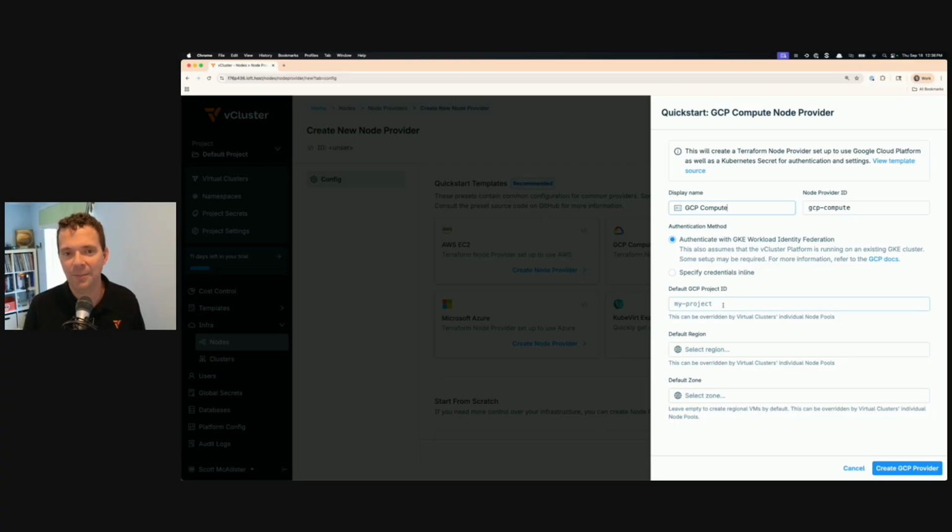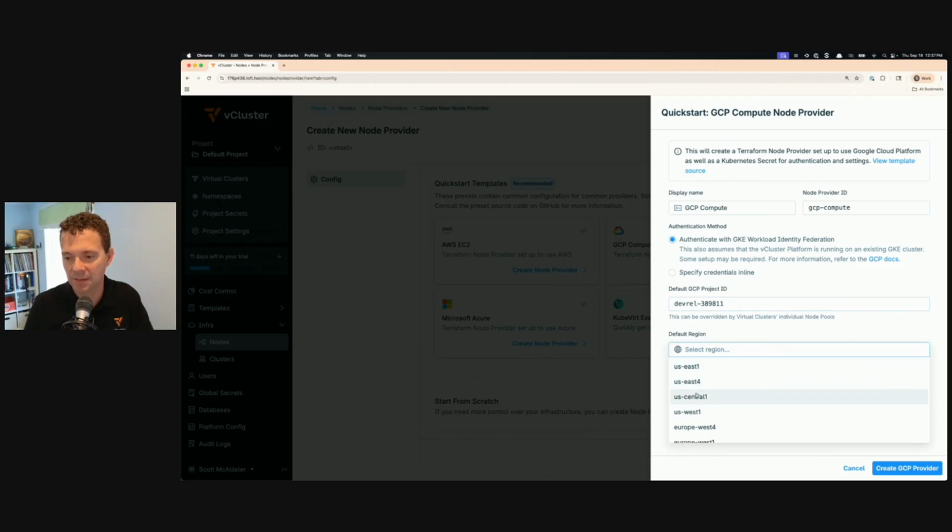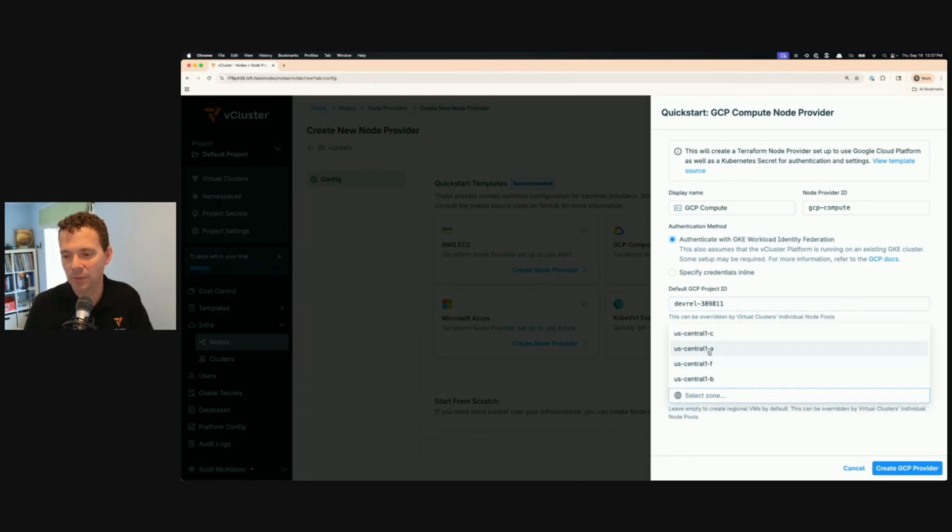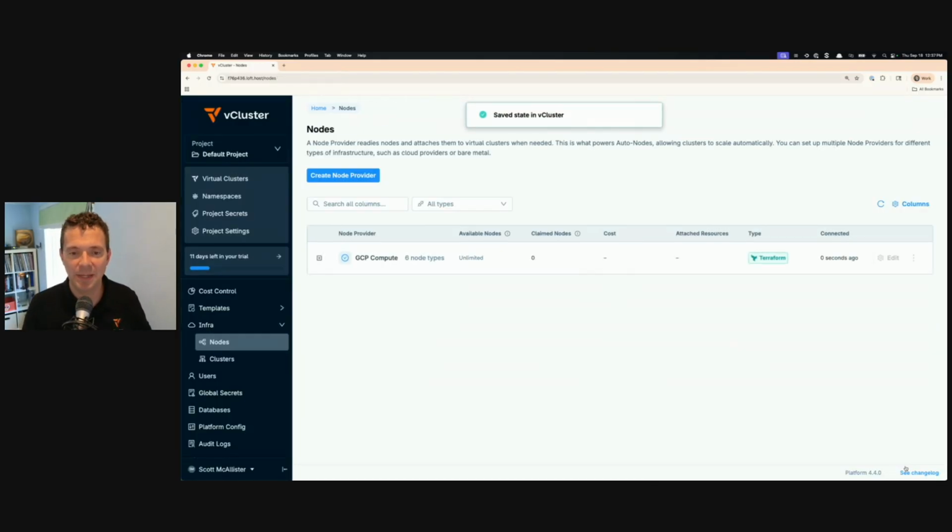In this case here, I'm going to make sure that I have my project name. I'm going to select my region and then my zone. You don't have to select a zone. I'm choosing that for this time. If you leave this blank, it'll actually just default to your whole region. I'll create my GCP provider.